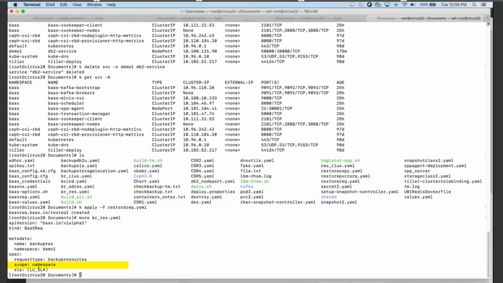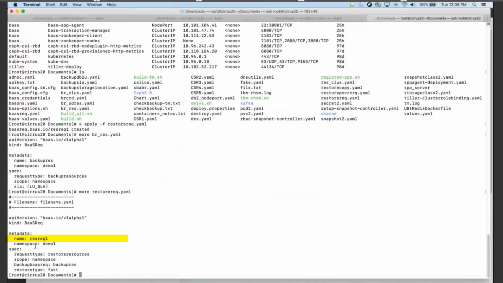And the scope can either be cluster or namespace. In this case, I'm backing up just the namespace. And that's the SLA that I assigned it to. And the restore one looks similar. Again, any name I want, the namespace I'm restoring, the type is going to be restore resources as opposed to restoring the PVCs. Again, scope is namespace.